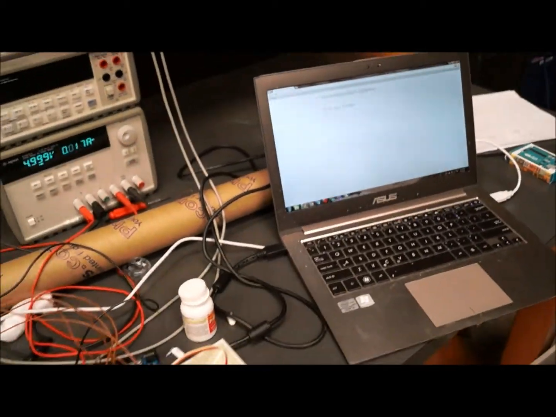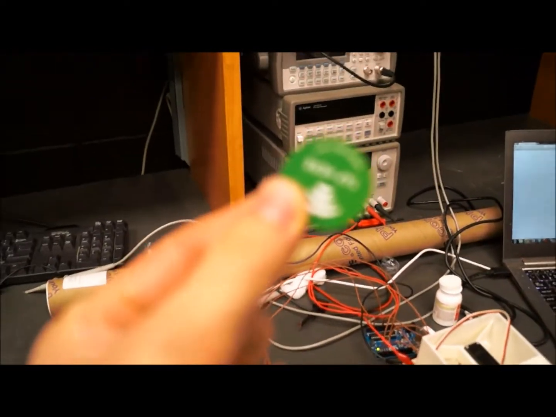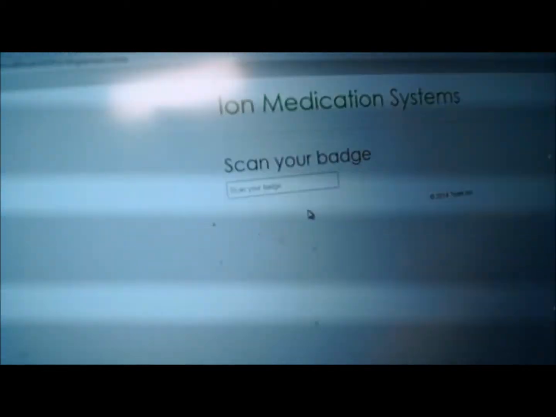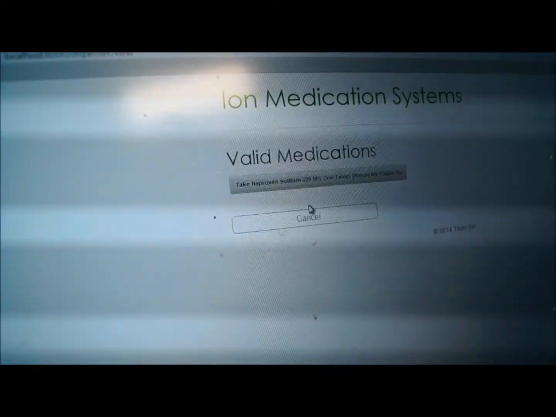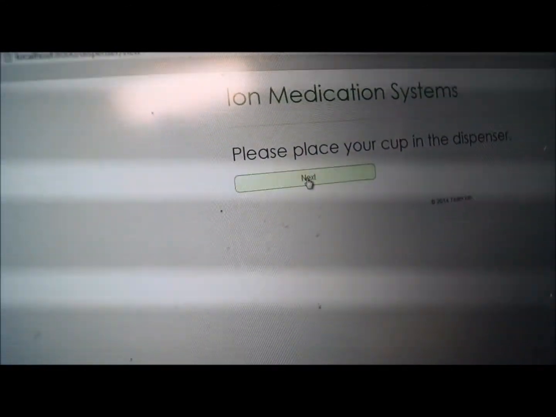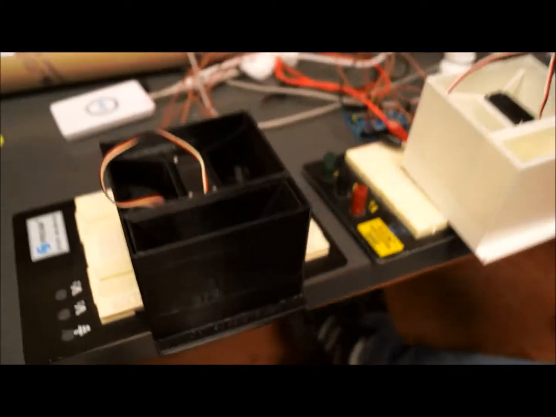So now, just as proof that our system can distinguish between users, we try it with a second RFID tag, the green one, which should dispense 1 pill of Aleve. So going back to the RFID reader, valid medication. When we place a cup, or pretend to place a cup, under a dispenser, it's going to try to dispense. And here we go, 1 pill of Aleve.